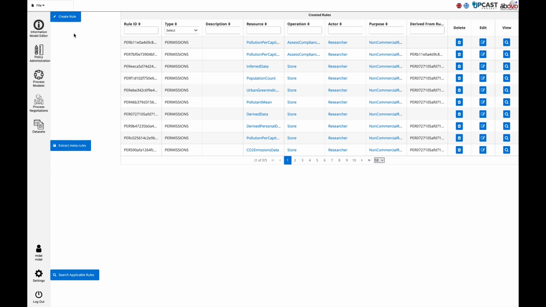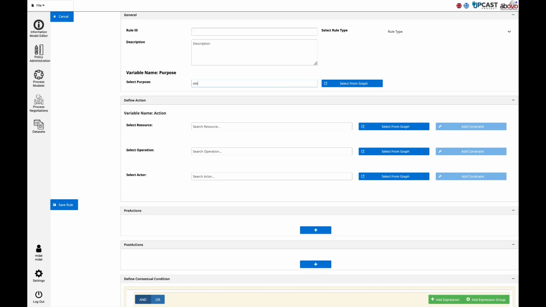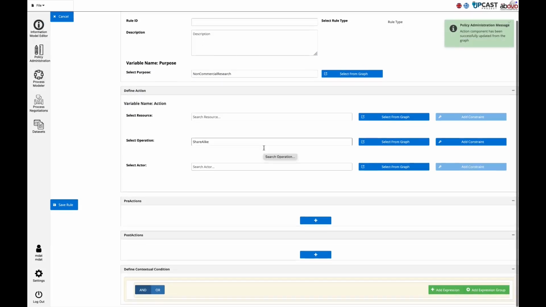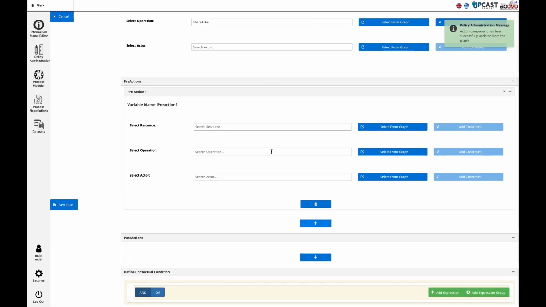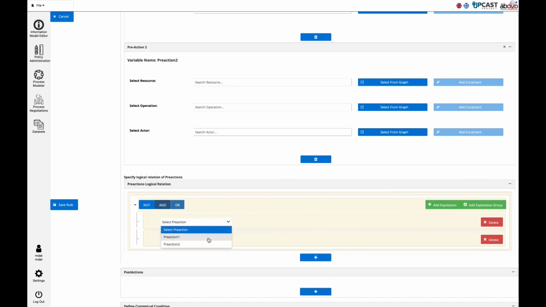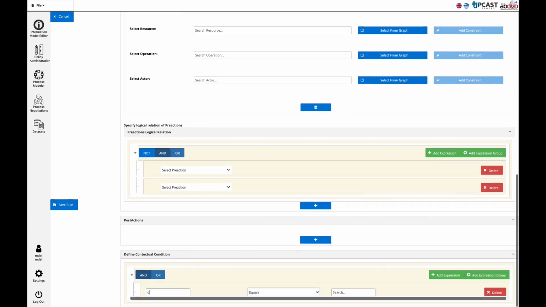This interface allows users to create, edit, delete, list, and search rules, and to extract meta rules by propagating defined rules through the ontology. A rule consists of 5 components: general information, that is type of rule, description, and purpose; action definition, that is the actor, operation, and resource along with the corresponding constraints; pre-actions, for defining one or more logically related required actions that must or must not have preceded the enforcement of the rule; post-actions, for defining one or more logically related required actions that must or must not follow the enforcement of the rule; and contextual conditions under which the rule applies.